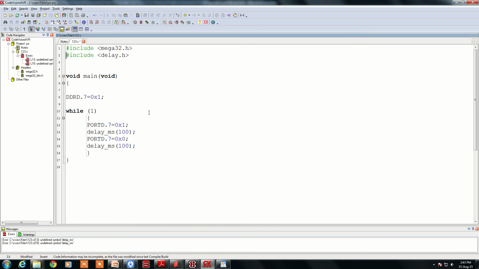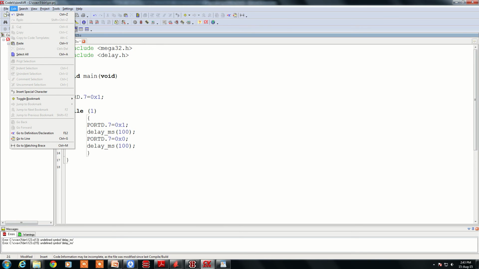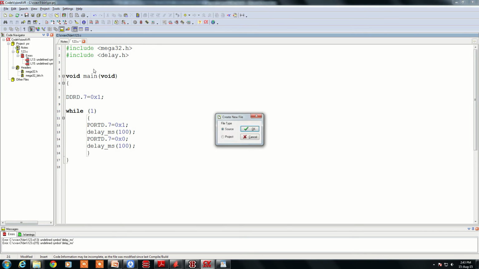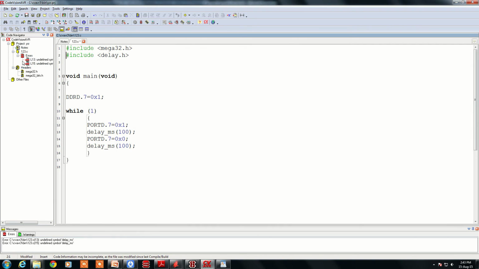Okay, so this is the procedure. Whenever you want to create a project, you can go to File and then say New and Project. Once that is done, create a new C file and add the C file to the main project by using the Project Configure folder, where you can add the files here and then say Add. Then it will automatically recognize it here.